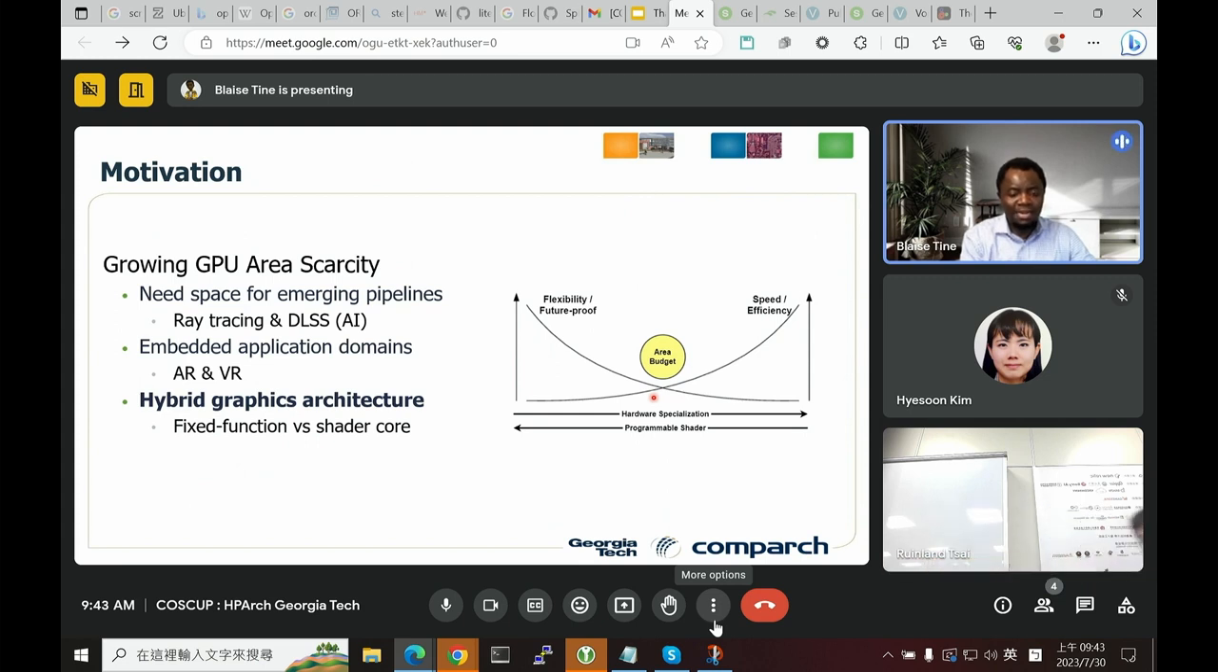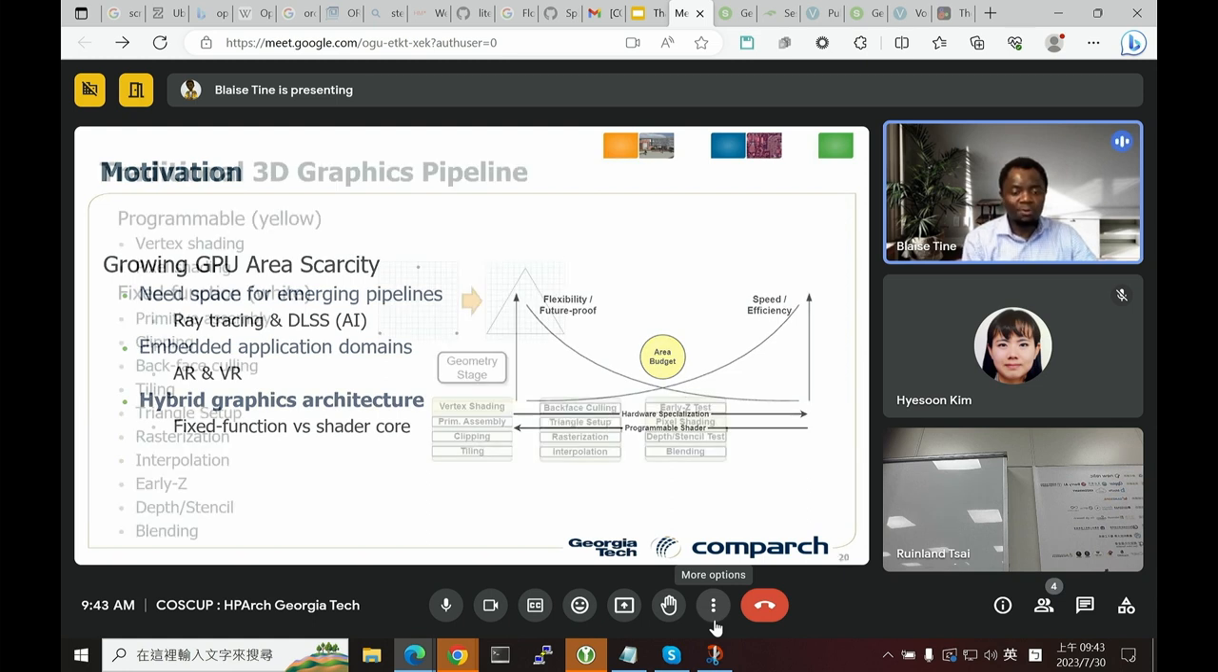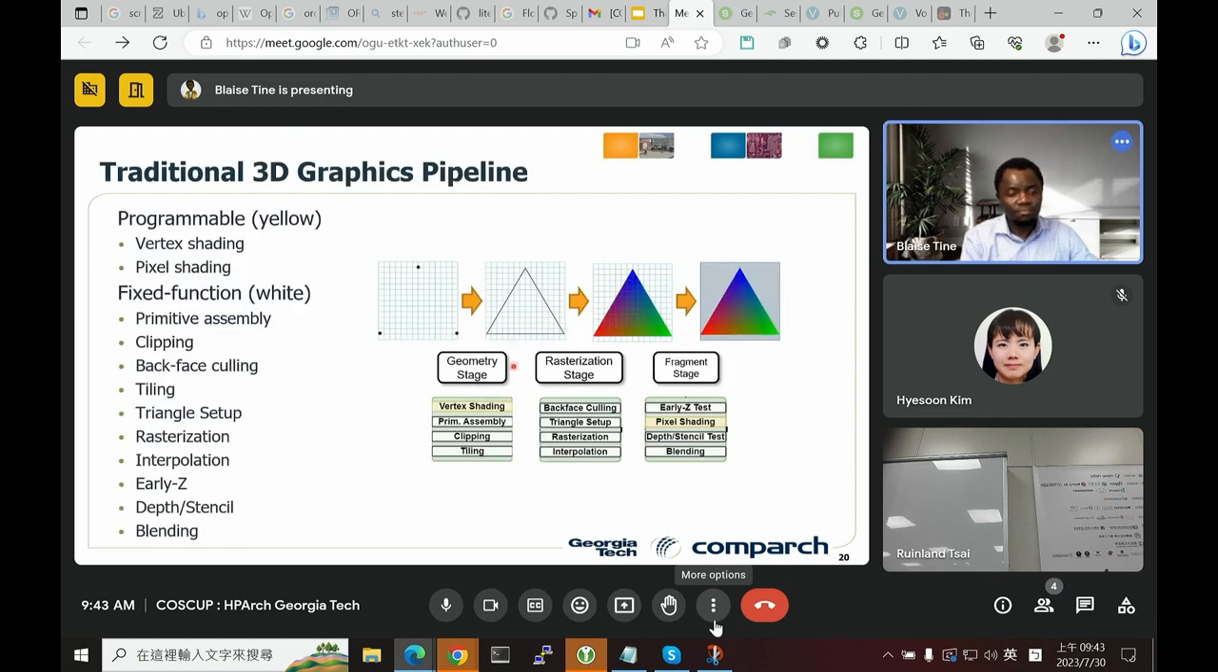And the fact that the traditional graphics pipeline is slowly fading away and getting replaced with ray tracing and DLSS. It was important for us to explore a hybrid microarchitecture that is not too expensive and will allow us to use the remaining area for either adding additional cores or implementing new microarchitecture for graphics.